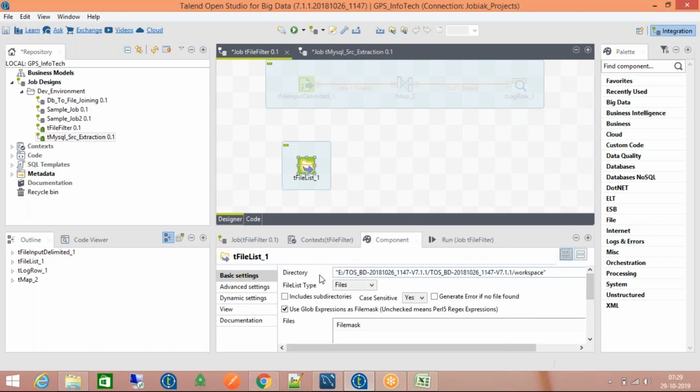It will ask you for the directory where all the files are located. The file list type: sometimes you need to look only at the directories under that particular directory, and sometimes you want files as well as directories, so you need to refer to the directories or to the files as well. Then you just click on these items. Since we are using files, and if you also have subdirectories, you can select that, and then case sensitive or not.